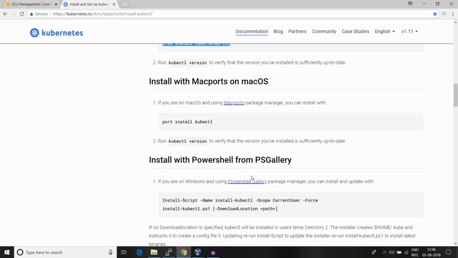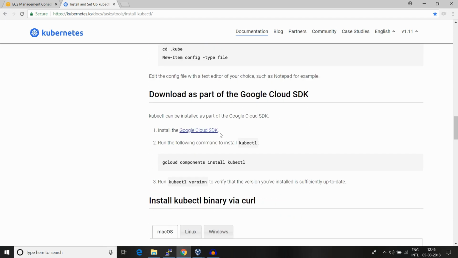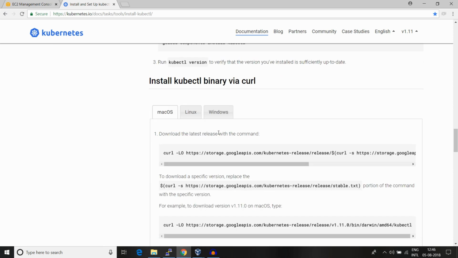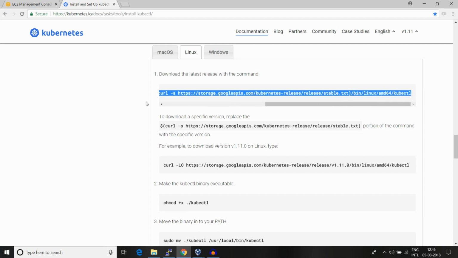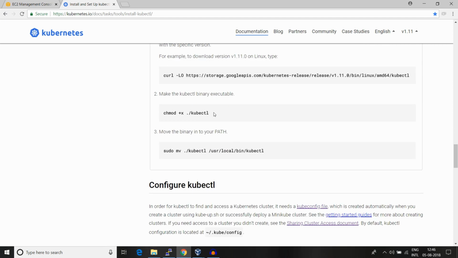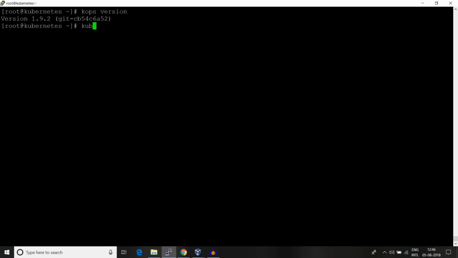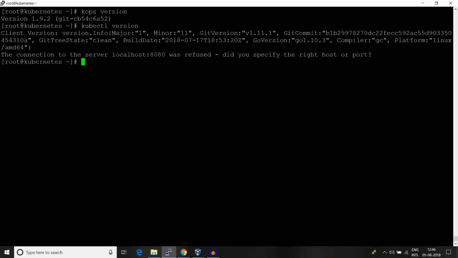Next, if you want to use it directly from the binaries, there is also an option. You can run this command, and if you want a specific version, you can define the specific version here. Let's say you need 1.10, so you define 1.10 here, and then the process is the same. You need to make it executable, and after that move it into the local bin folder. I'm not going to do that because I have already done it using the package manager. So let me check the command. Okay, I'm currently using kubectl version 1.11.